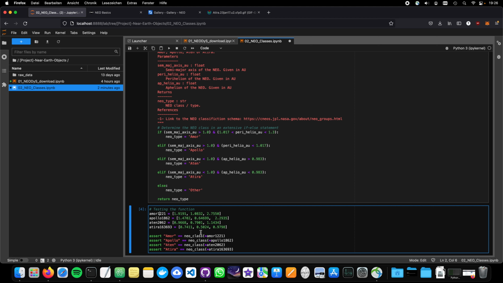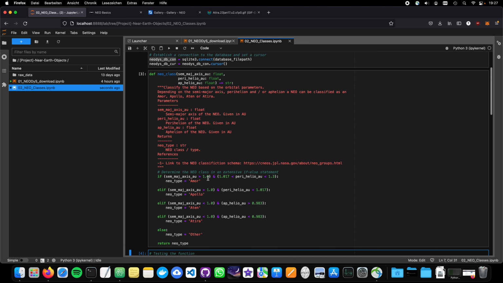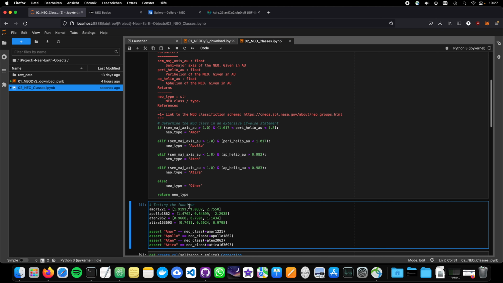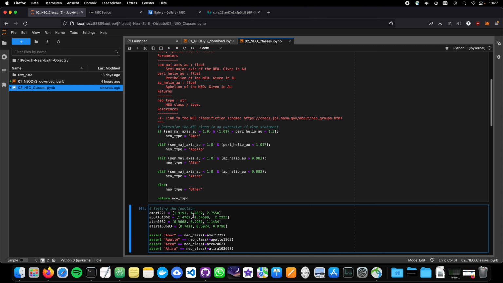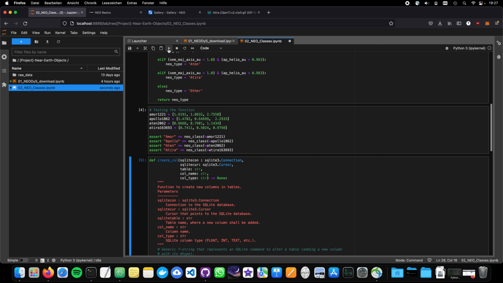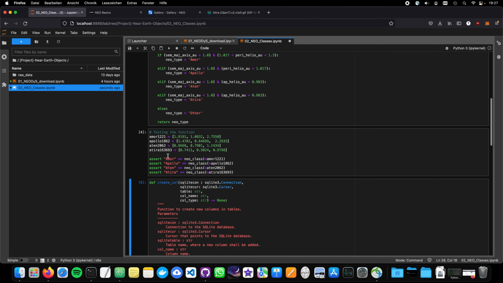You see here, I don't write the first value of the list, the second, and so on. I use this asterisk here to give this list as an input to the function that expects 3 variables. So of course the order is important. You cannot switch these things here. If you would have used a dictionary, then this would be no problem. And of course, we expect that Amor is an Amor, Apollo is an Apollo, Aten is an Aten, and Atira is an Atira. So let's execute this cell, and no error is spawned.